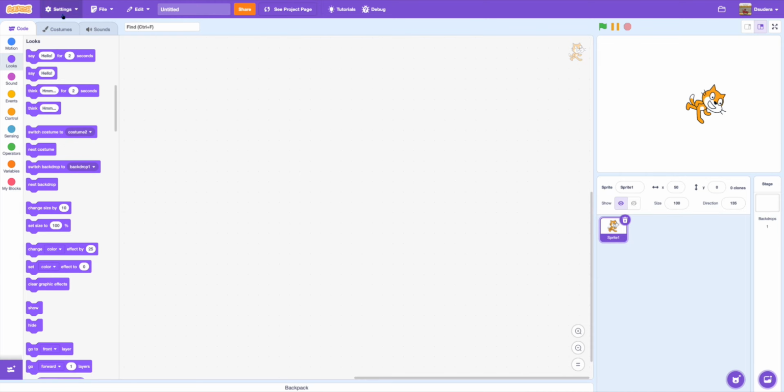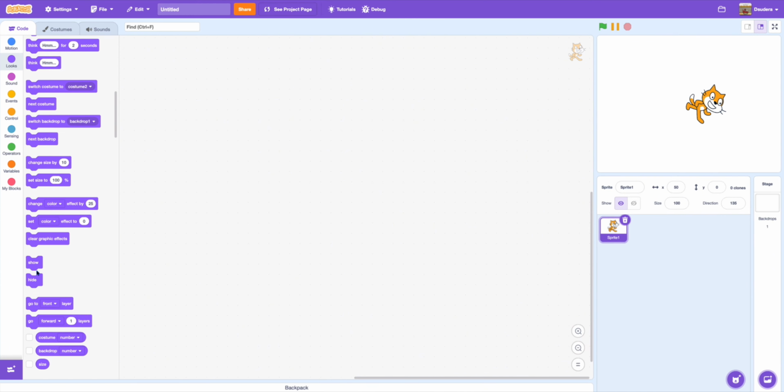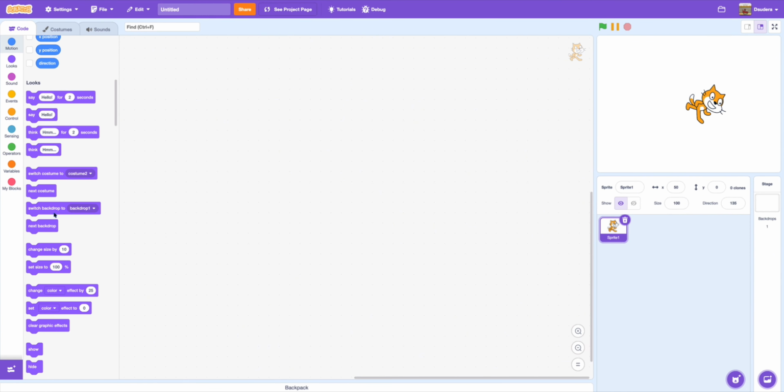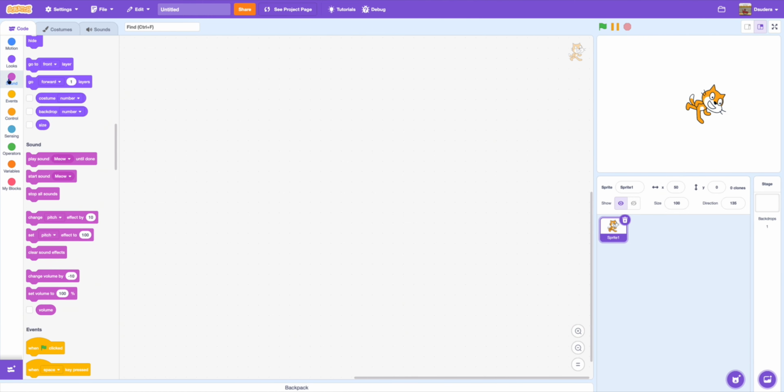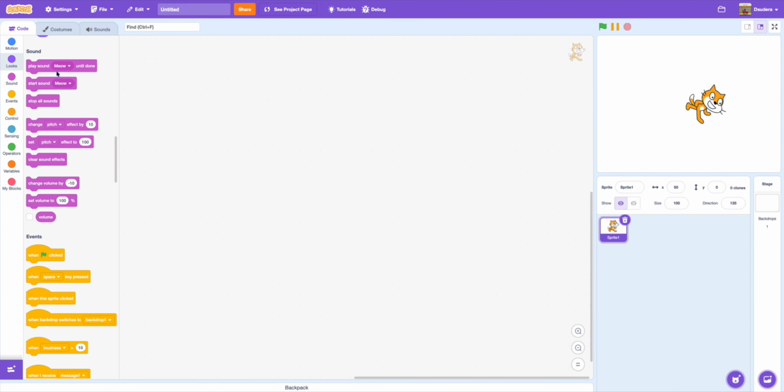And then in looks, it's just how everything looks on the stage. So you can show, hide, and then you can switch the costume. And then in sounds, you can play a sound. For example, this is the starter sound, meow, this is how it sounds. You can change the pitch and everything.